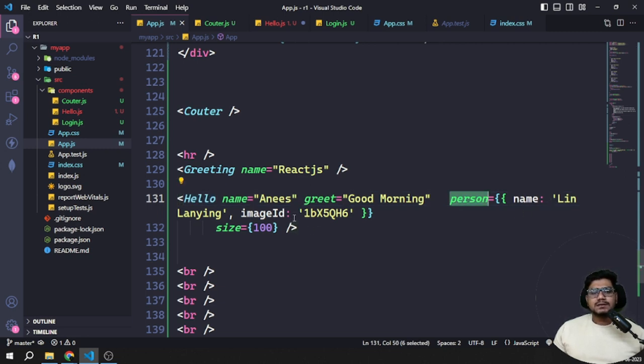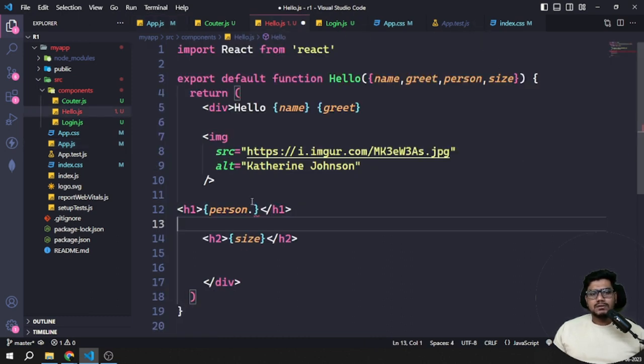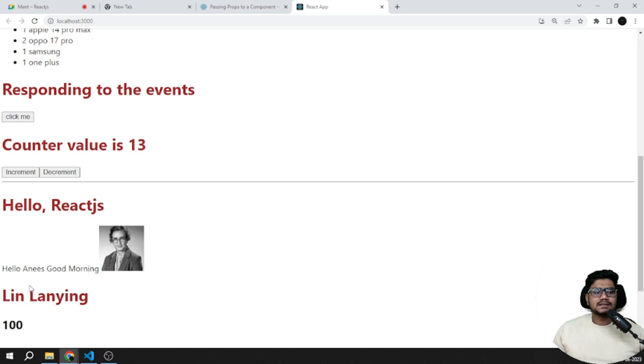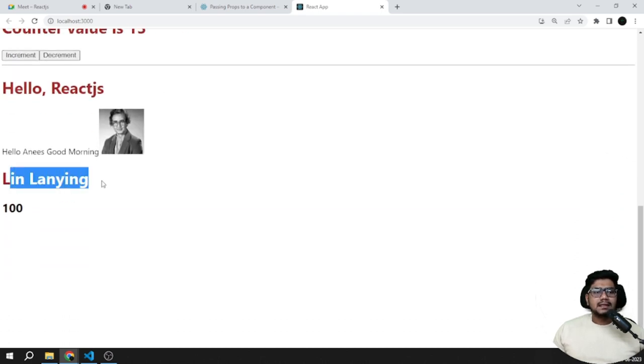So I can access person.name. I'm going to access person.name here, let's see whether I can access it or not. If I come back here, I'm going to use person.name. Now it is definitely going to come, because previously the file had not been saved. You can see it is coming here. You can see "lean lying", and I'm getting 100 over here. So this is how I can pass the specific data and iterate over the specific things.